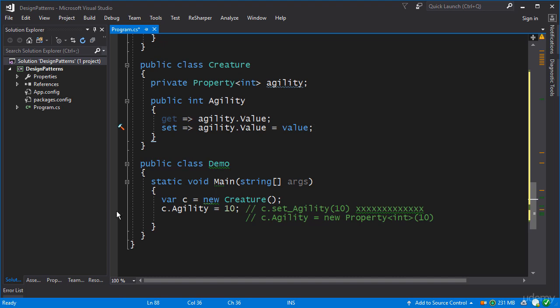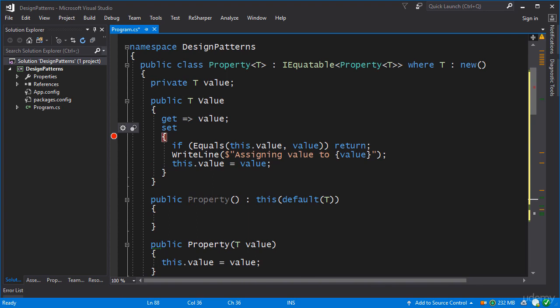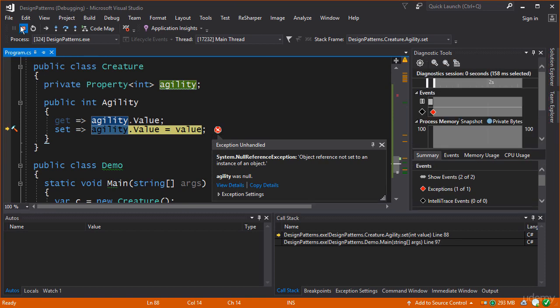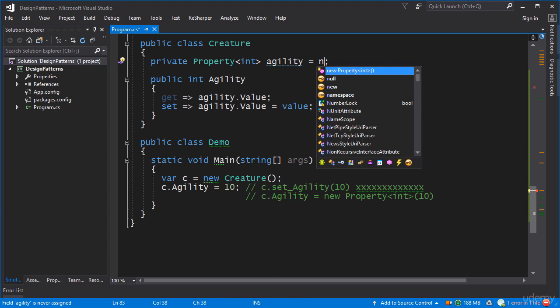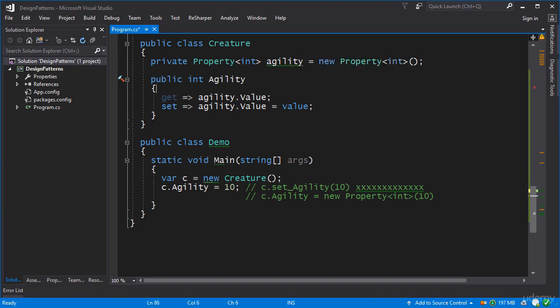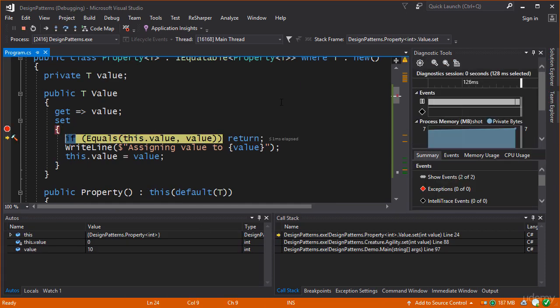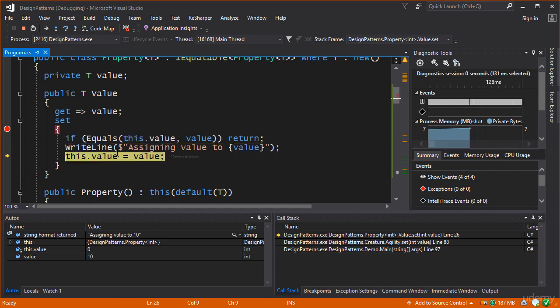So first of all, let's actually step into the code. I'm going to stick a breakpoint right in here, and let's debug this and just see the fact that it does actually work, and it does land us in the correct place. Of course, we also have to initialize the property, because otherwise it's null by default. So let's make a new Property<int>, and let's try this again and see how it goes second time around. As you can see, we're here in the setter. We're comparing the current value, which is 0, with the value being assigned, which is 10. They're not equal, so we do the output and then we return.